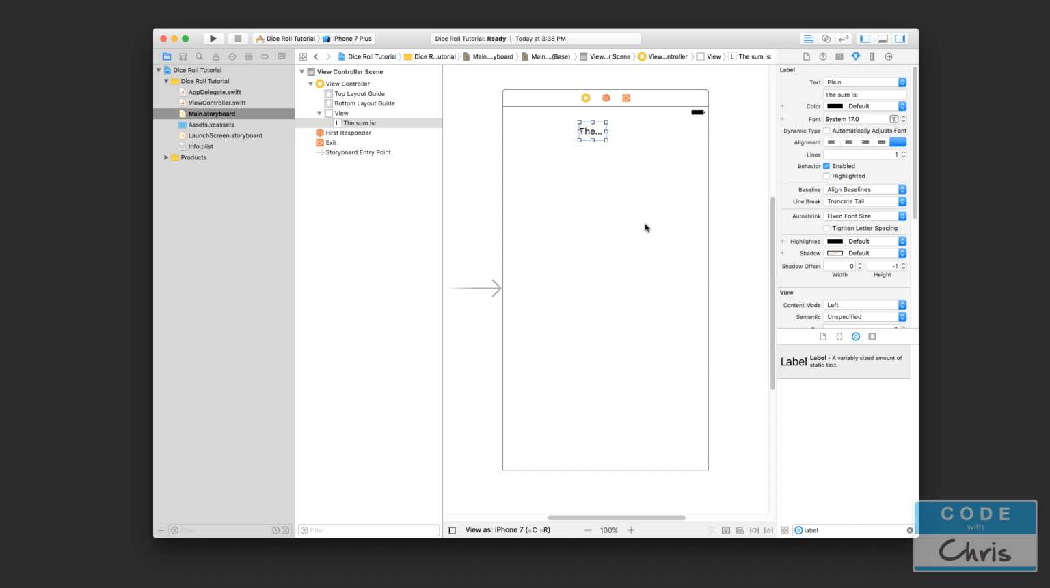Again, don't worry if your text is cut off, because you can expand the label a little bit by dragging these handles, but that's really not going to change the size of the label. For visual purposes, while you're designing it, that's fine.